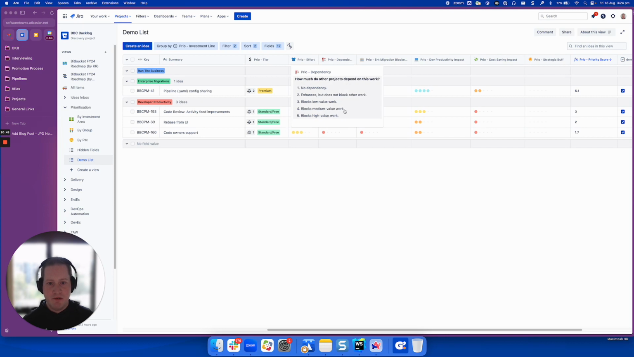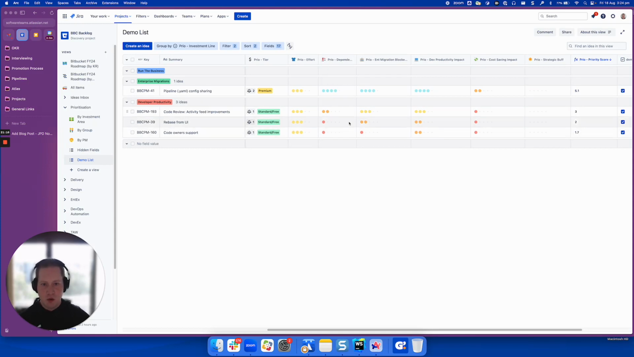So if it's a 5, it's blocking really high value other work. If it's a 4, it's blocking some medium value work. If it's a 3, it's blocking low value work. If it's 2, it enhances but does not block other work. And if it's a 1, it's just no dependency. Nothing else is dependent on this work. So for example, there's nothing else which is dependent on us adding rebase from the UI functionality, whereas there's quite a lot that is dependent on us adding the ability to share pipeline YAML configurations around a workspace. So these are scored that way.